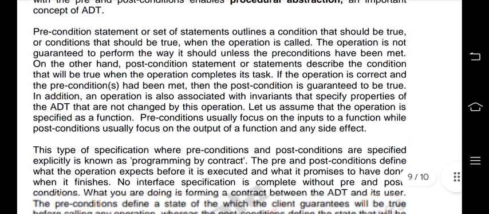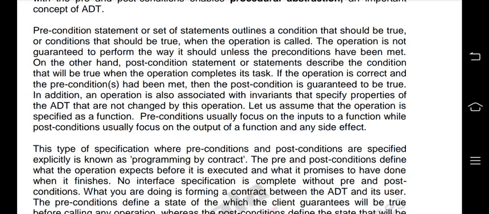A precondition statement or a set of statements outlines a condition or conditions that should be true when the operation is called. The operation is not guaranteed to perform the way it should unless the preconditions have been met. In other words, a postcondition statement or statements describe the condition that will be true when the operation completes its task. If the operation is correct and the precondition has been met, then the postcondition is guaranteed to be true.